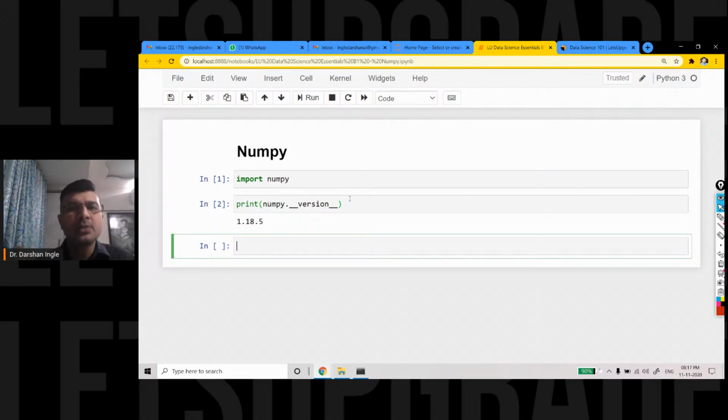NumPy comes installed in Anaconda by default, and that's exactly what you see over here. The version of NumPy which is available to me is 1.18.5.